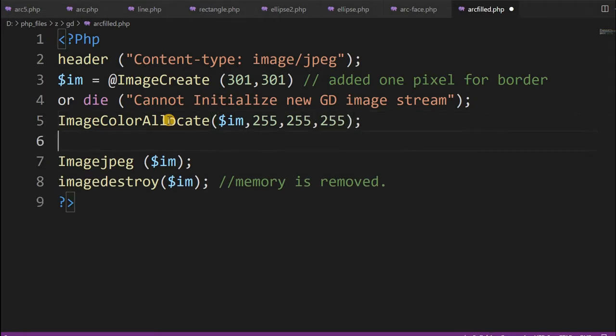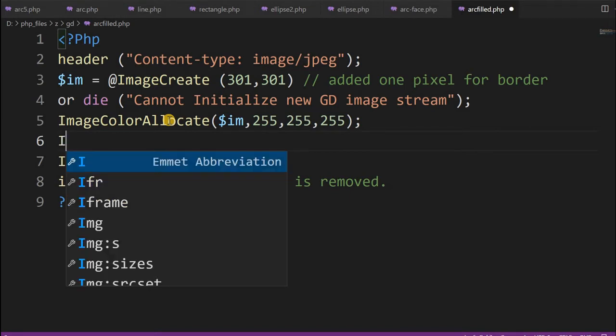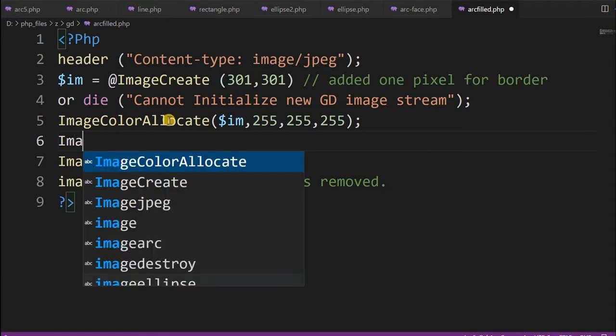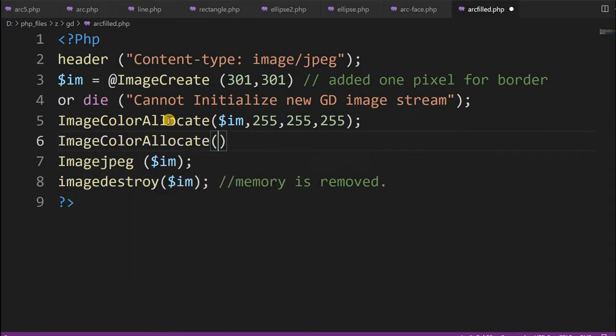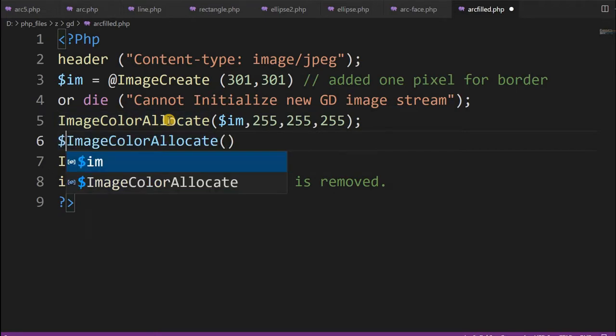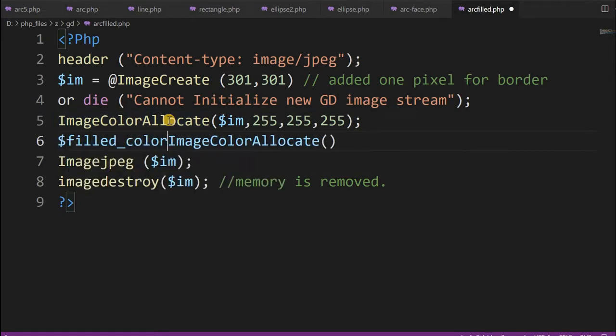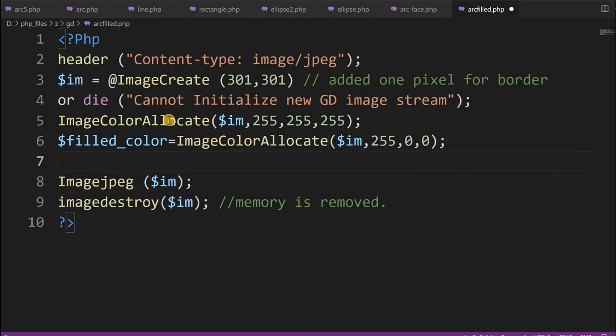Now we need a fill color also. Sorry, before that we'll take a variable, fill color, equal to imagecolorallocate. Let us fill it with red color. For red, R should be at a high value, 255, then 0 and 0, as G and B are kept low. So the fill color is there.